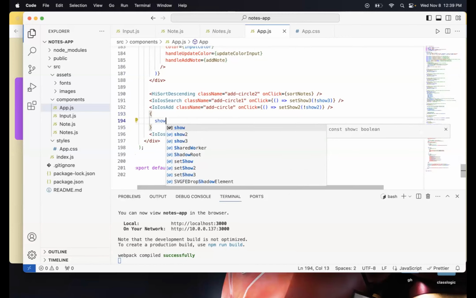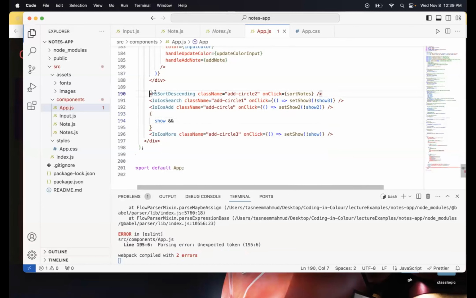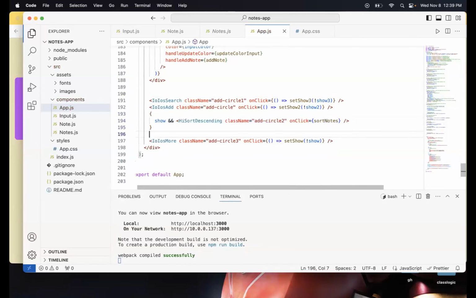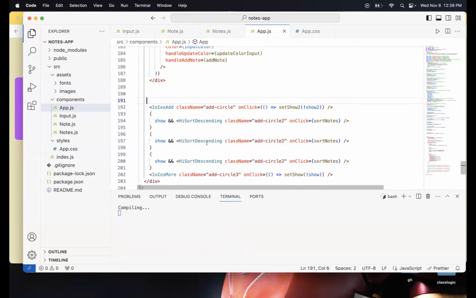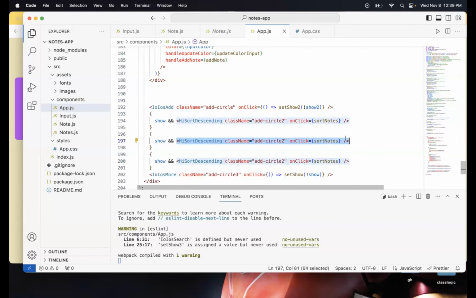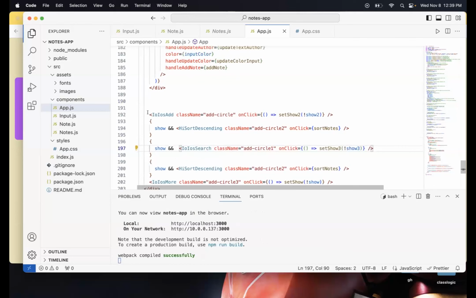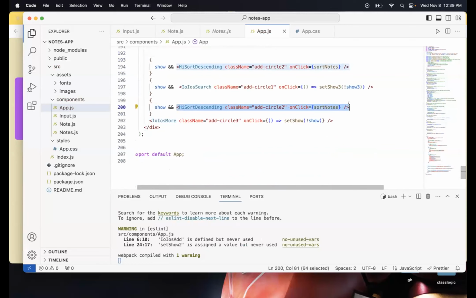So let me do show. And let's just copy these one by one. Command X, Command V. And I'm gonna take this, change it to this. I'm gonna take this, change it to this.